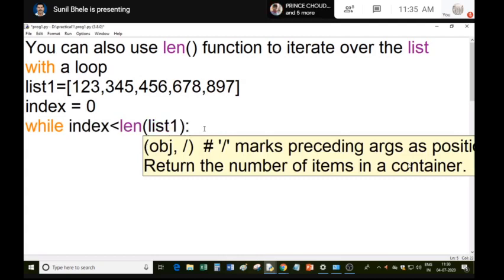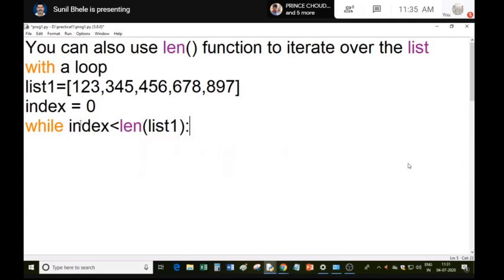So index is less than. This is the condition. You know that when the condition is true, the statement written inside the while loop block will execute. So the value of index is 0, and this function returns the length. What is the length of this list? 1, 2, 3, 4, 5. So 5 is returned by this len function. So index is less than 5. So yes, the condition is true because 0 is less than 5.